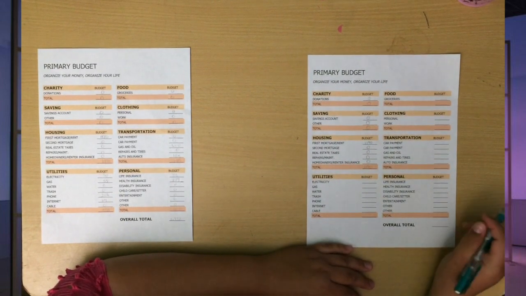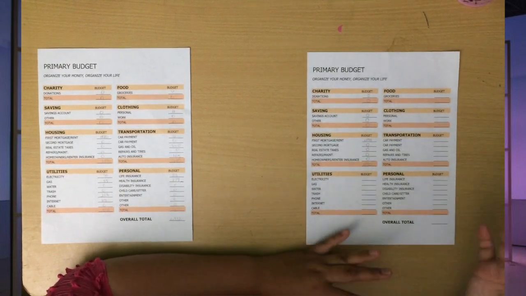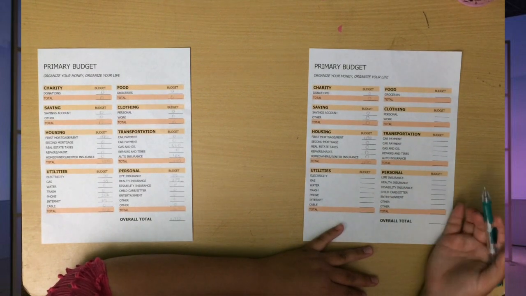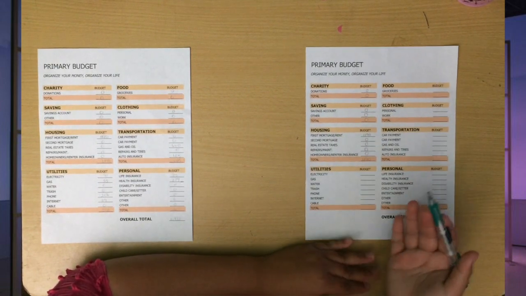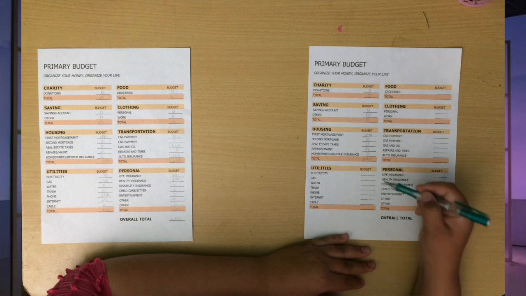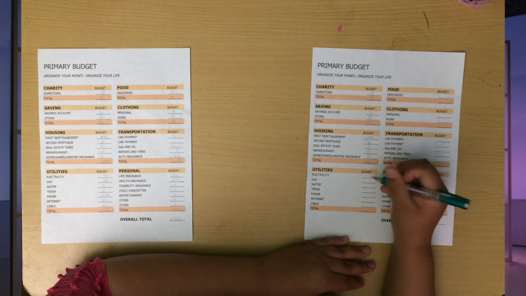This next section is utilities. These are self-explanatory. Electricity, gas, water, trash, phone, internet, cable. You just put down all of those numbers, fill them in, and total them at the bottom.